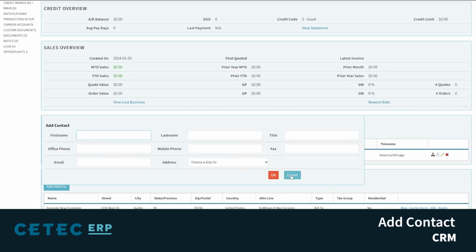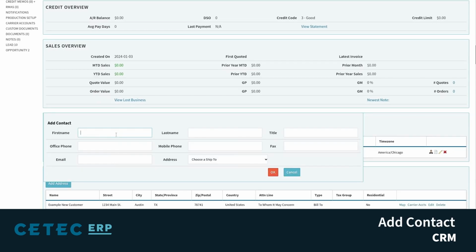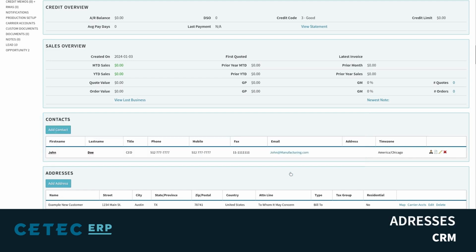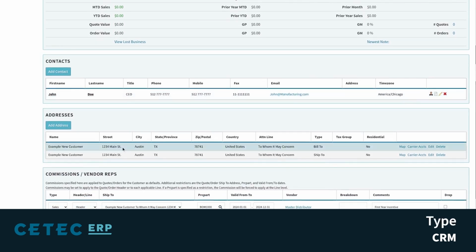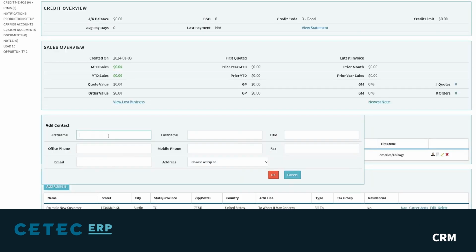On the view screen for a particular customer, you can add company contact information by selecting the Add Contact button that is located toward the bottom of the customer page. This will open a pop-up window with entry fields for contact first name, last name, office phone, mobile phone, fax number, email, and address. Fill out the relevant contact fields and click OK to enter the contact for the customer.